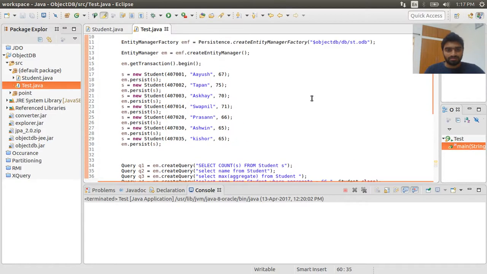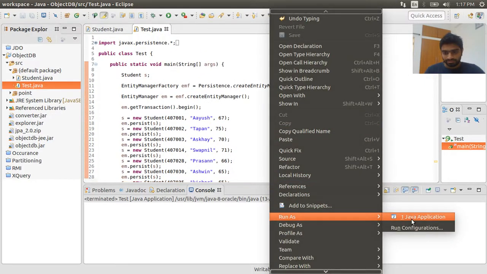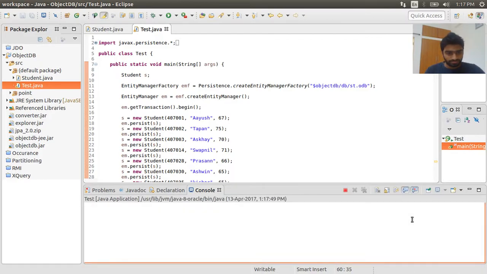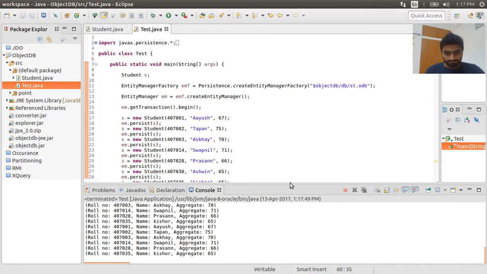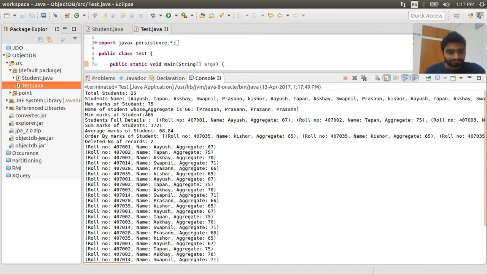So let's run this code. Right click, run as Java application. So total number of students, name of student, maximum mark, aggregate with 66. It's printing the name again because I think the same record has been inserted more than one time. Then number of records deleted, average marks.